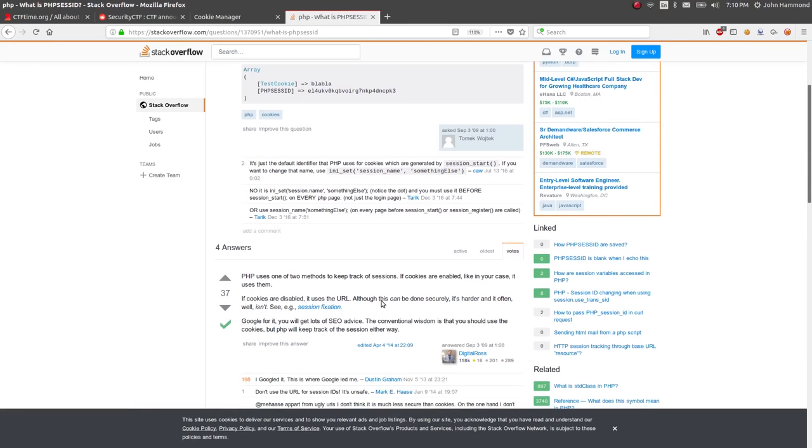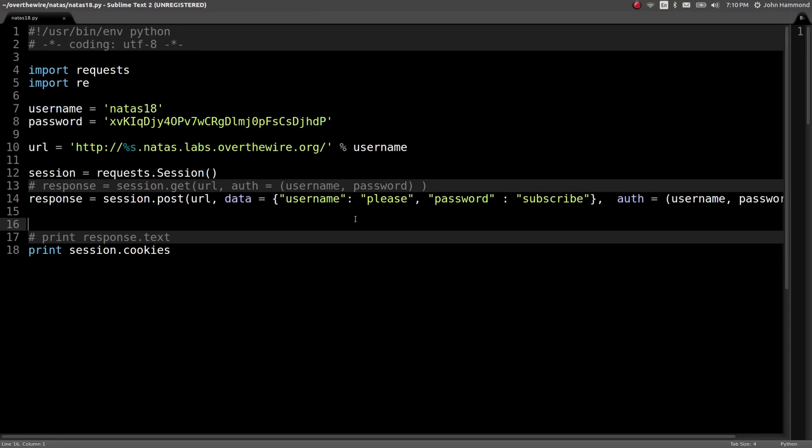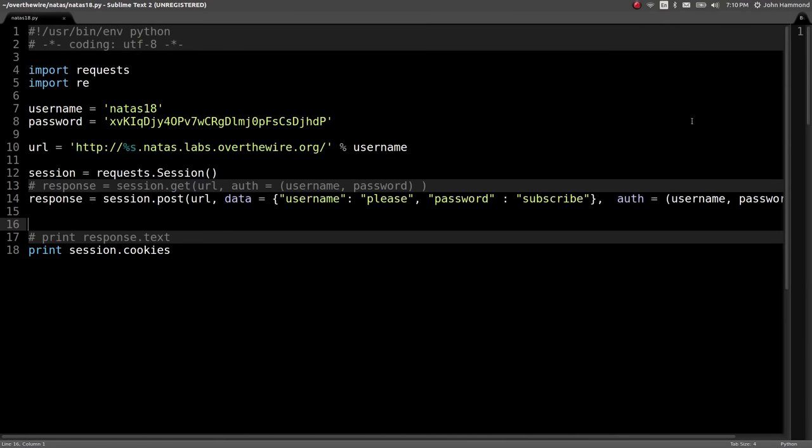PHP uses two methods of keeping track of sessions. If cookies are enabled, like in your case, it uses them. Okay, so that must be what we're working with. So it looks like we have to change that cookie variable, PHP session ID, to one of the numbers between 1 and 640, because maybe one of them will be an admin ID.